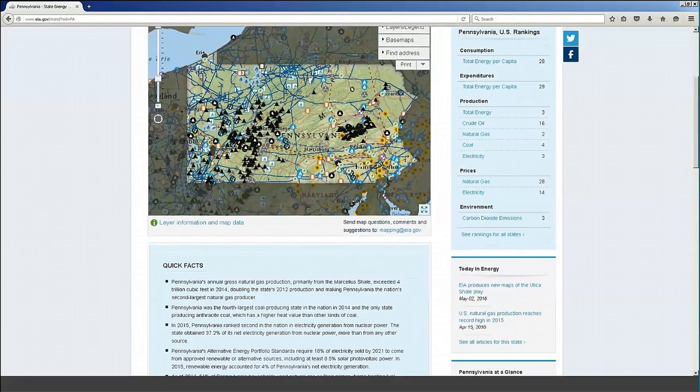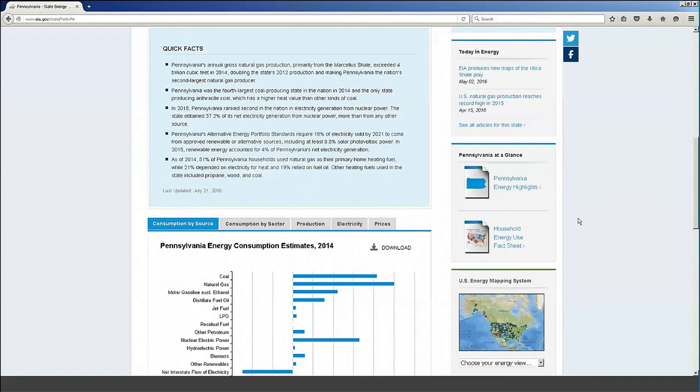Scrolling down to the middle of the page, you first see the state energy profile quick facts. On August 18, we will publish updated quick facts and narratives for the final 6 states in this year's annual update of all 50 states, Washington, D.C., and the 5 territories. Final updates will be for Virginia, North Carolina, South Carolina, Georgia, Florida, and Washington, D.C.